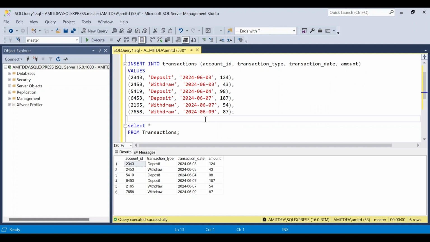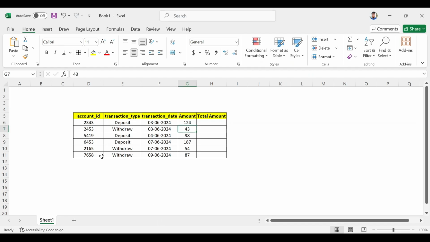The requirement is that we have to calculate the running sum of the amount, that is nothing but 124 plus 43 plus 98 plus 187 plus 54 plus 87, right? But the catch is that we have different transaction types, deposit and withdrawal. If the transaction is a deposit, we add the amount, and if the transaction type is withdrawal, we subtract the amount. I hope you got it, and if not, I'm going to jump to Microsoft Excel and explain there. I have copied the same data here.